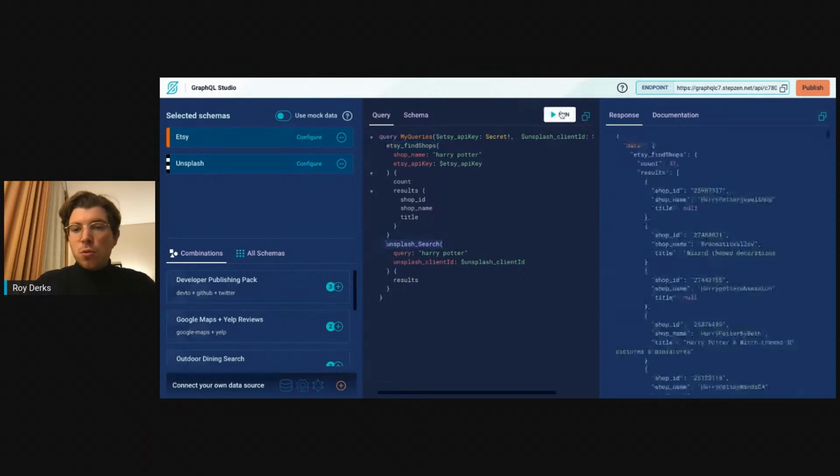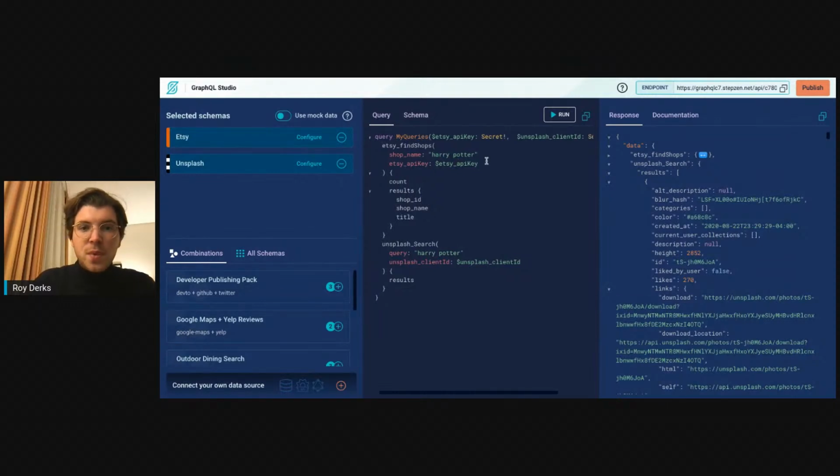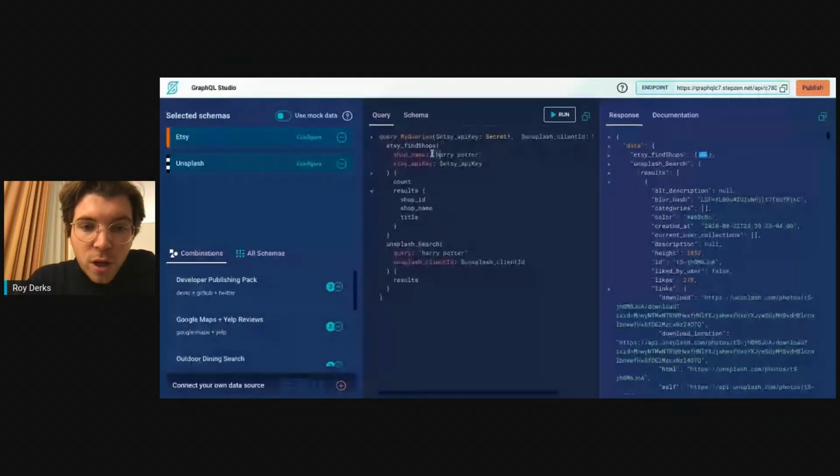And when we run this, it will run perfectly fine. It will get all the shops that have Harry Potter in them from Etsy, and it will search Unsplash for all the photos that have something to do with Harry Potter. And then, of course, we can bring this together even nicer. So let's do this. Well, it's fine to have it here, actually. So now we have looking for shop name Harry Potter and a query Harry Potter.